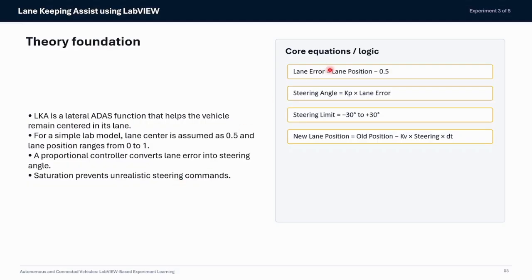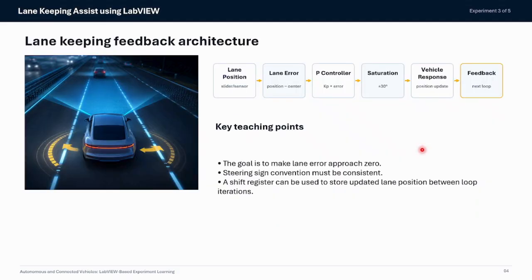The lane error is the lane position minus 0.5. The steering angle is Kp times lane error. The steering limit we consider is minus 30 degrees to plus 30 degrees. Now we find the new lane position: the old lane position minus Kv times steering times dt. This is the lane keeping architecture.